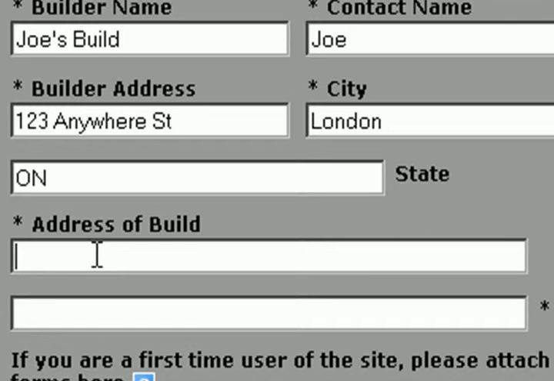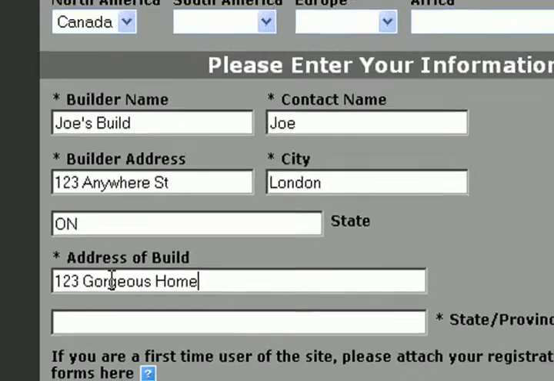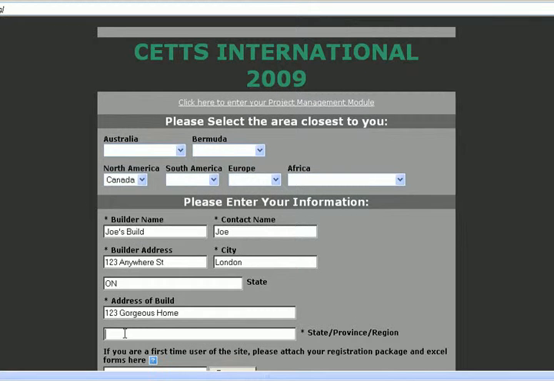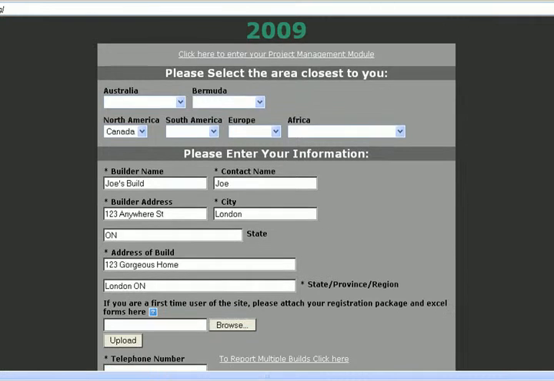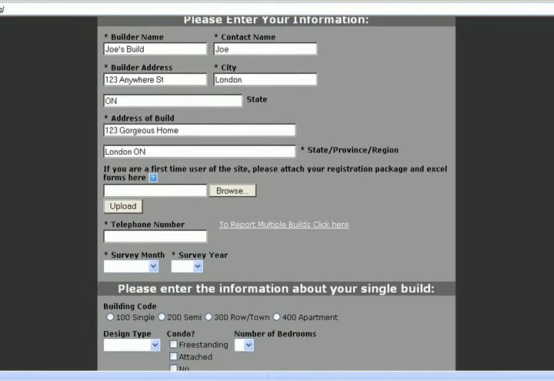Then you would enter in the address of the build, and the state or province that it would be in. In this case, it's also in London, Ontario. And then move down further in the form.